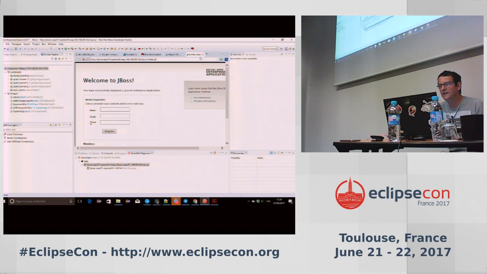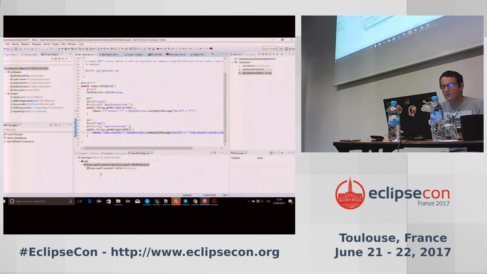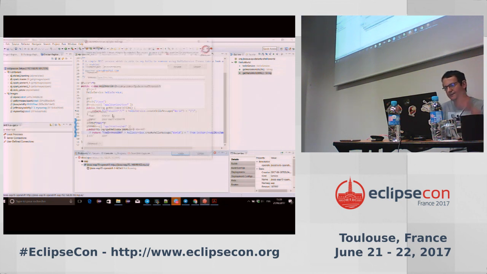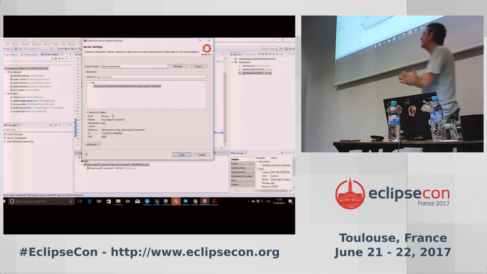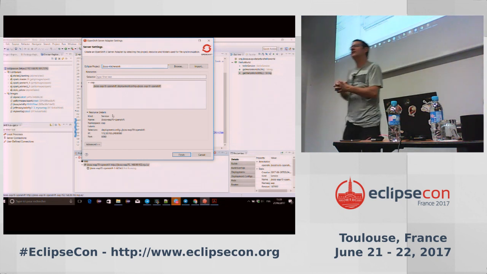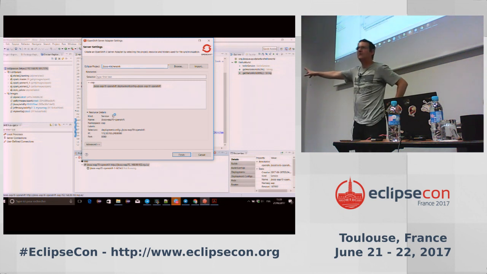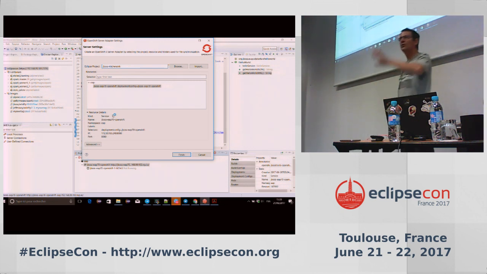In order to do that, we will create what we call a server adapter. A server adapter is really a tool that does some kind of synchronization between the pods running inside the cluster and your local Eclipse project where you have your source files. Each time you modify a file, it will be synchronized to the pod, and you can see the changes.